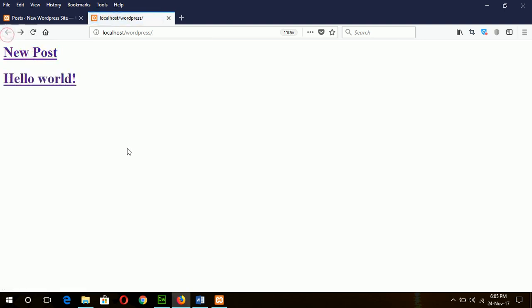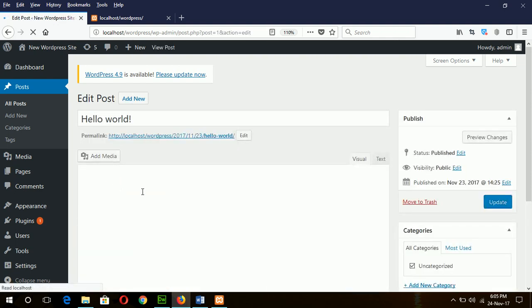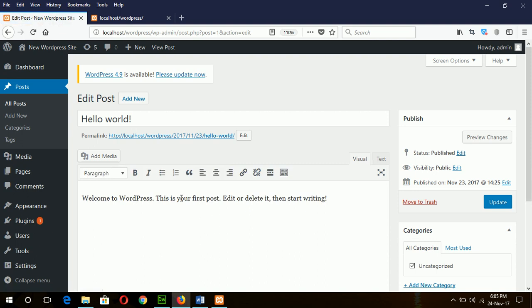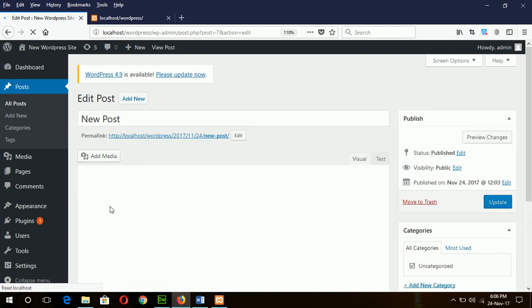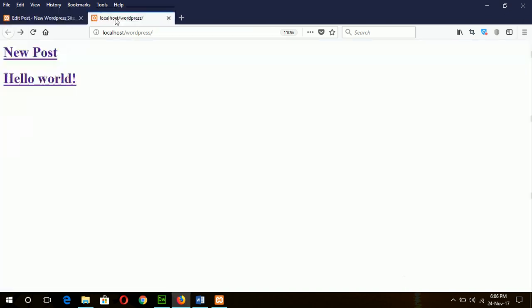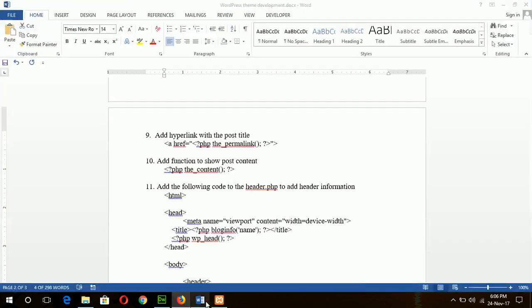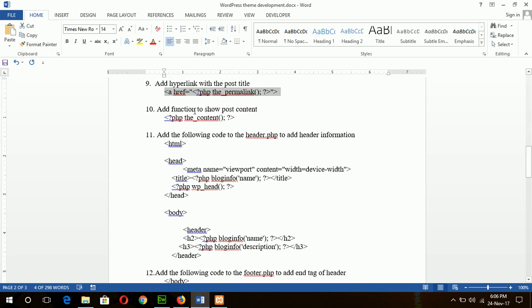Now I want to see the content of this post. For Hello World, the post content is "Welcome to WordPress site, this is our first post," etc. And for our new post, the content is "testing post and an image." I want to display this content also here. To do this, I have to add the underscore content method to read the post content.